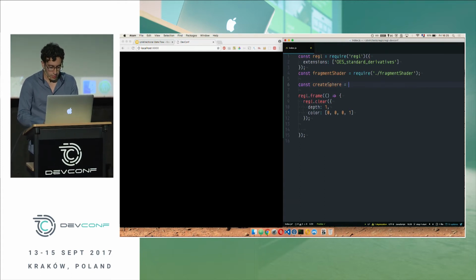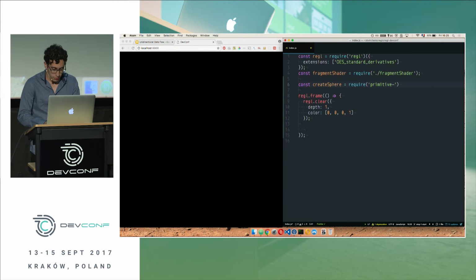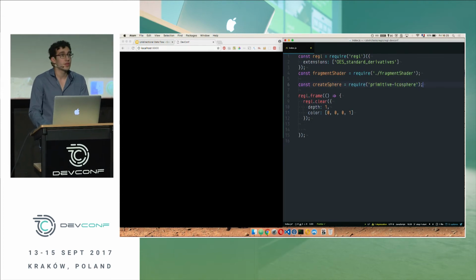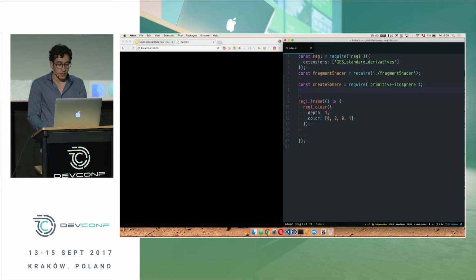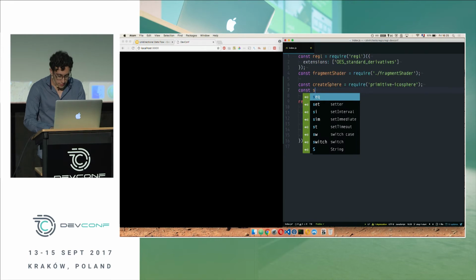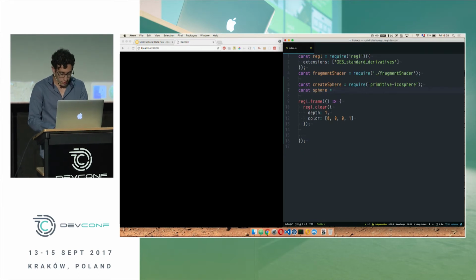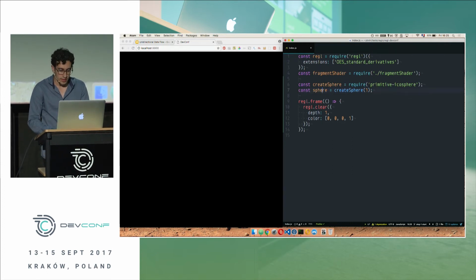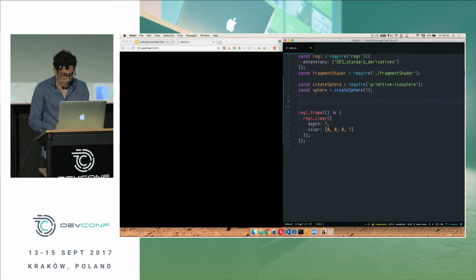I'm just using a module from NPM called primitive-icosphere. This gives me a function that I can use to create some spherical data. I'm going to create const sphere and call createSphere, and I'm just giving it a radius, it doesn't really matter. So I get some sphere data. Okay, it's here, great.